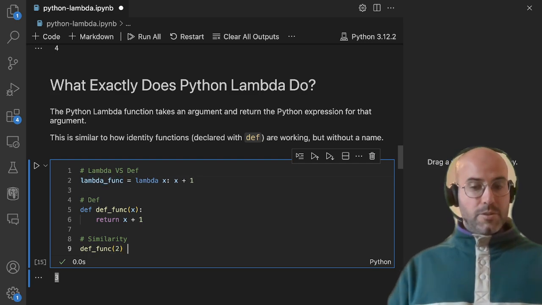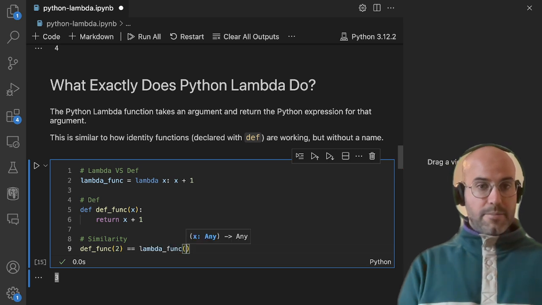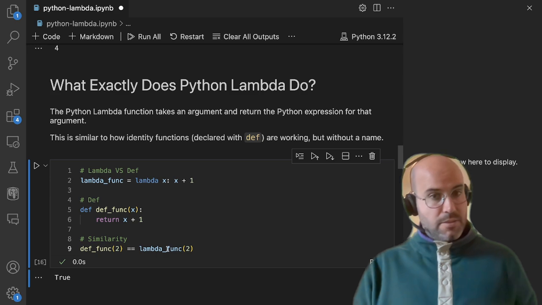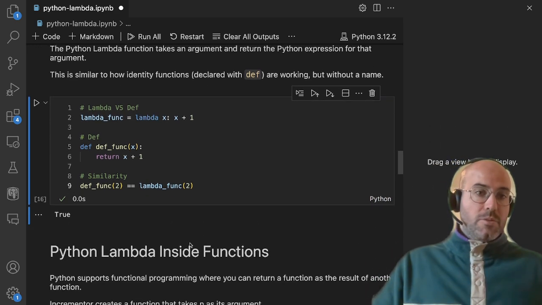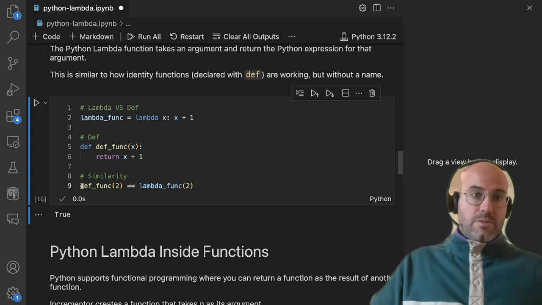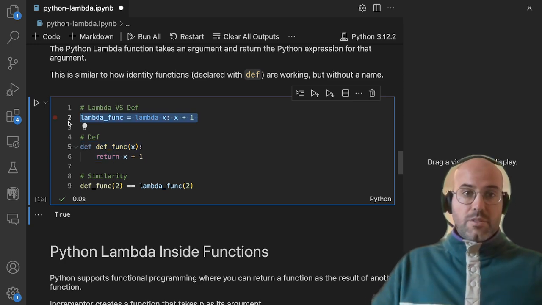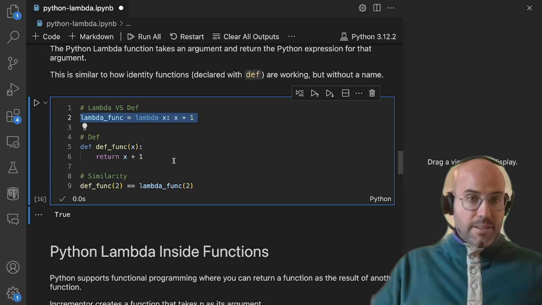So if we do check whether or not the lambda function does the same thing, we can see that x2 and lambda function 2 is equal to 3, true in that case, showing that the result of this function and the result of this function will return the same thing.